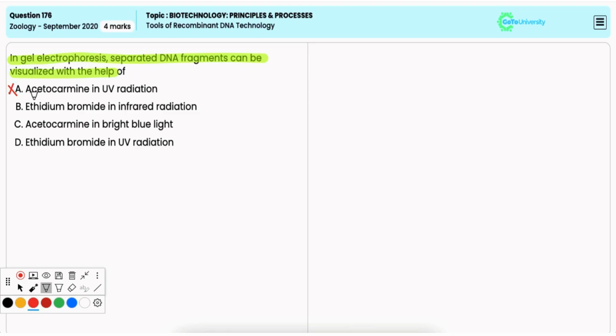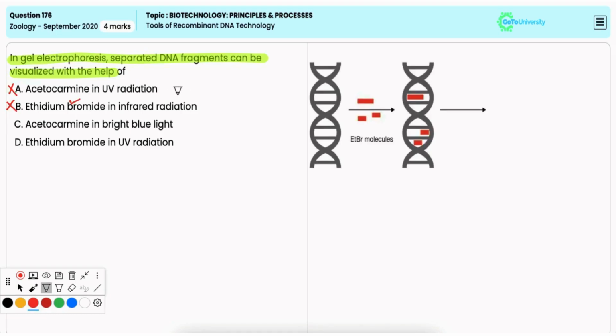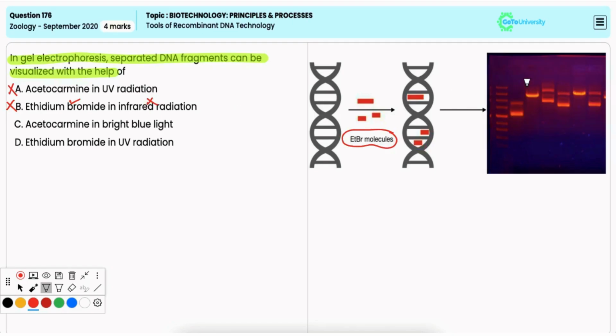This is also incorrect. Now, ethidium bromide is used, which is a fluorescent dye that intercalates between the bases of the DNA, but it does not fluoresce under infrared radiation. Rather, it fluoresces under UV light.